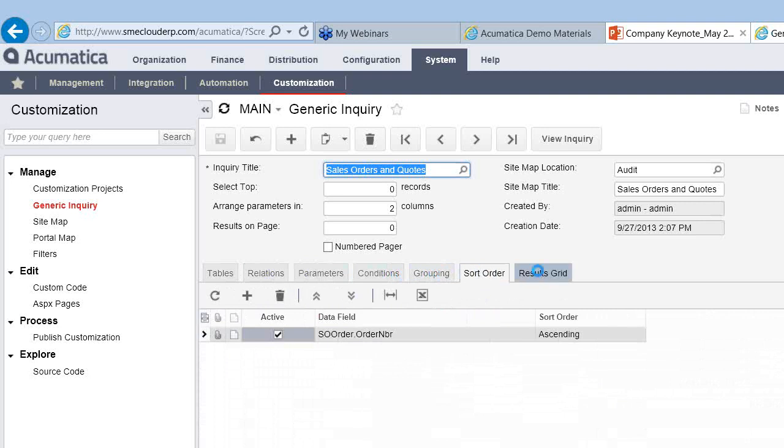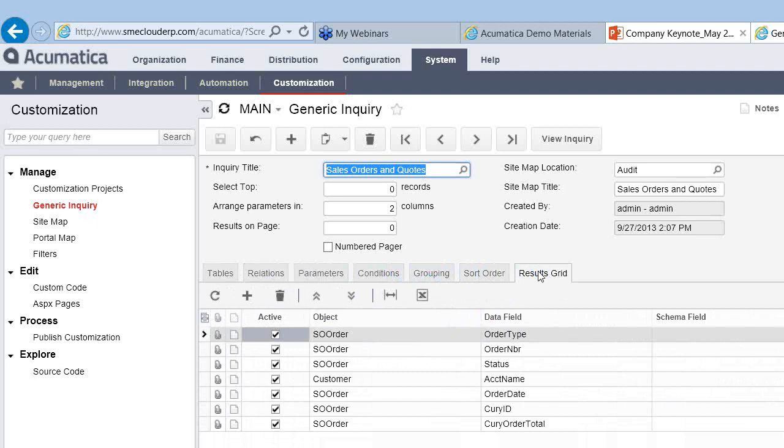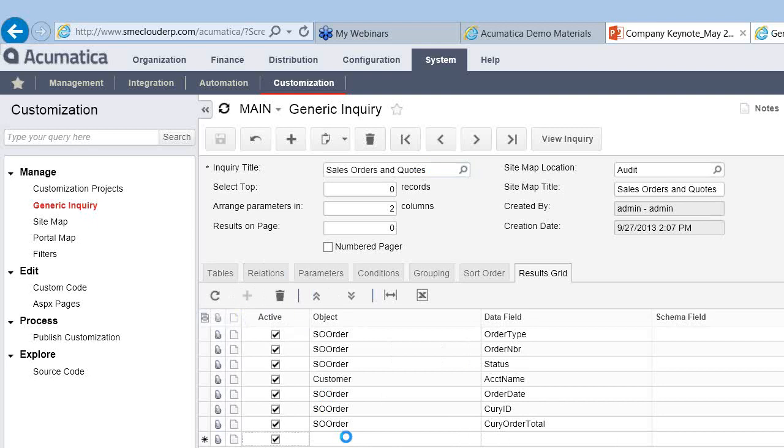I'm going to show you that. And then you've got your results grid. This is where we're saying, okay, when you've executed that statement, just show me these values. Show me the order type, the order number, the status, the account name, the order date, the currency, and the order total. Now, I might want to add one more field to that. So I just click on Add Row.